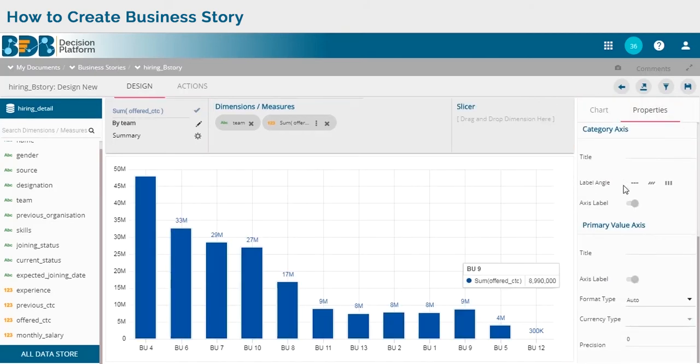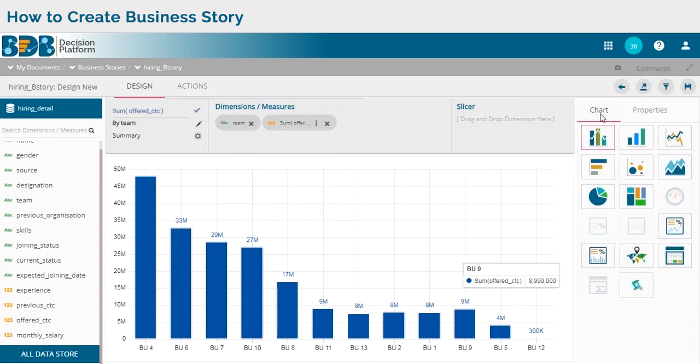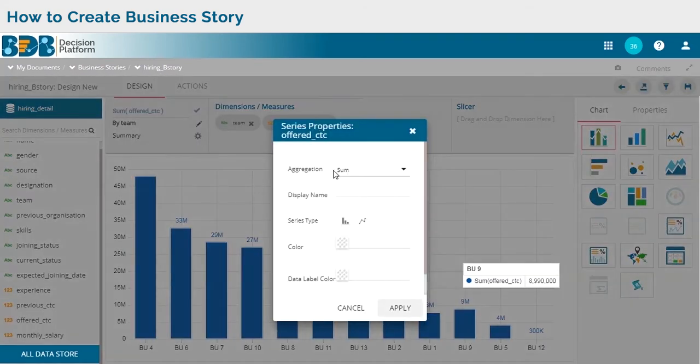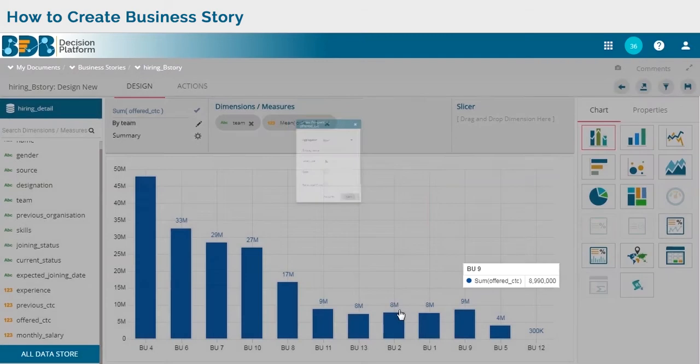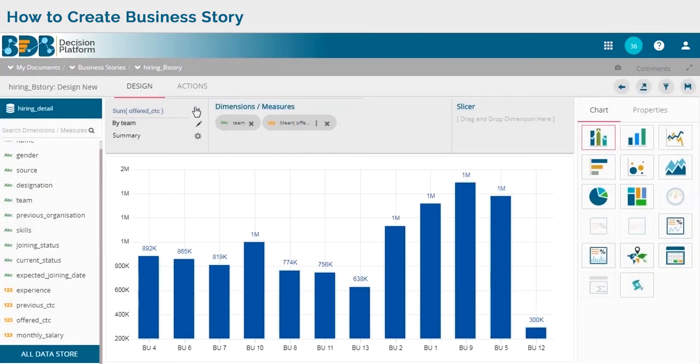Now here we can change the properties for this particular chart. Here I can change the aggregation type to mean, to get the average CTC. So this is the average CTC. I can change the name for this particular view. So I'm going to change this to average offered CTC. Now I can save this particular view.